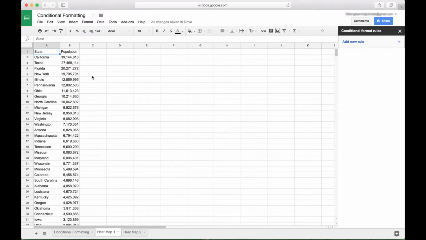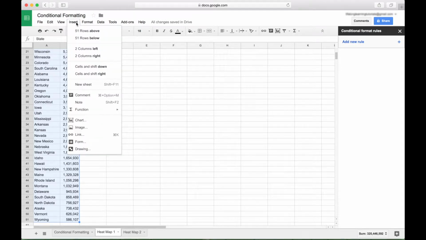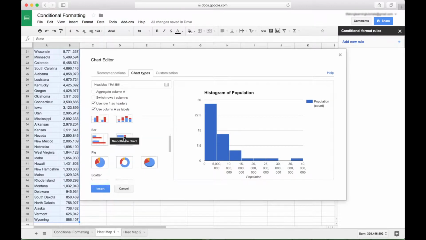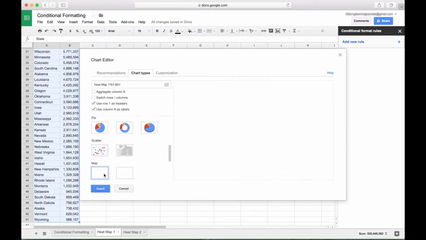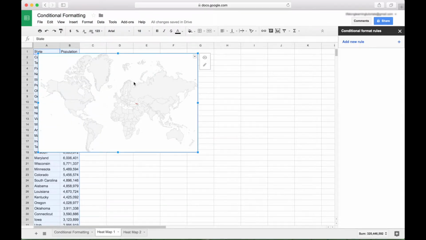And in this case, this isn't technically conditional formatting. However, what we're going to do is we're going to use this example to give us an idea for another type of conditional formatting to create a data type heat map. Okay, so we can choose all of this data. We have the states in the US and their corresponding population. So let's go ahead and choose this data. And if we go up to Insert, Chart, go to Chart Types, go down to the Maps, and then we hit Insert, we get a map here.